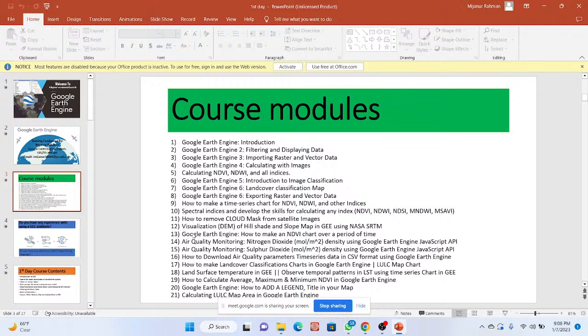Okay, we also try to discuss how to make a land cover classification chart in the Google Earth Engine platform, and how you can easily calculate the accuracy assessment. So basically, land cover, all of the things, I also try to show you in this part. Then we also try to discuss land surface temperature monitoring using MODIS satellite images as well as Landsat satellite images.